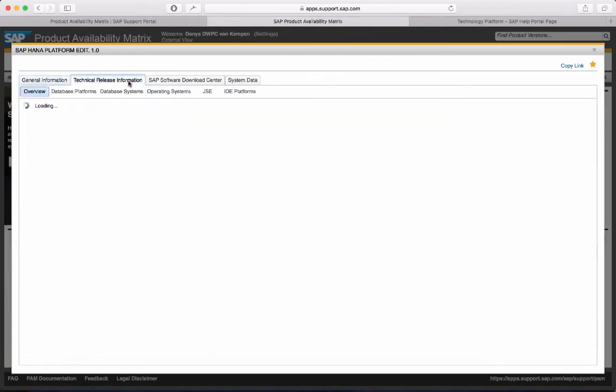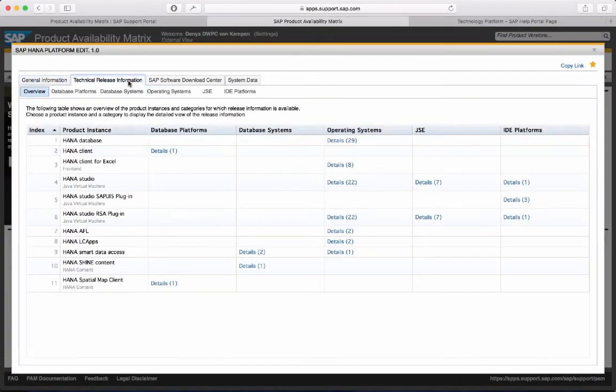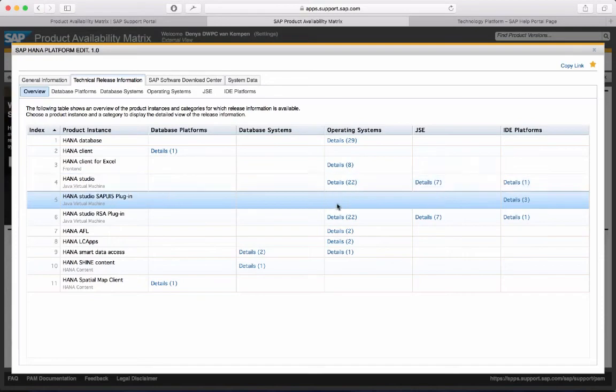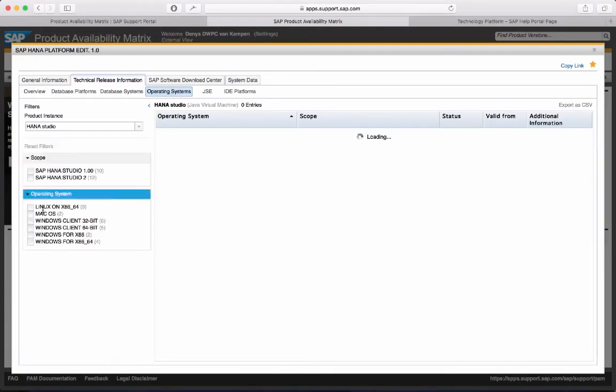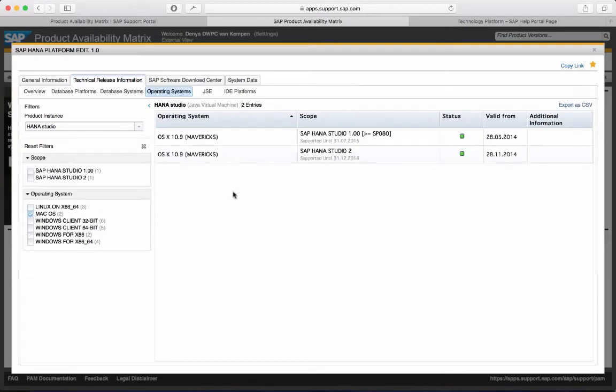Technical release information provides support information. There's an overview tab, and the subtabs here will link from it. So for example, if I go to HANA Studio and select details here, it will go from overview to operating systems. And then I can select, for example, the macOS operating system. And here we get the support information, for example, valid from and supported until. Well, the same works for database or for the Java runtime, for example. HANA Studio requires a Java runtime, so you find support information there.